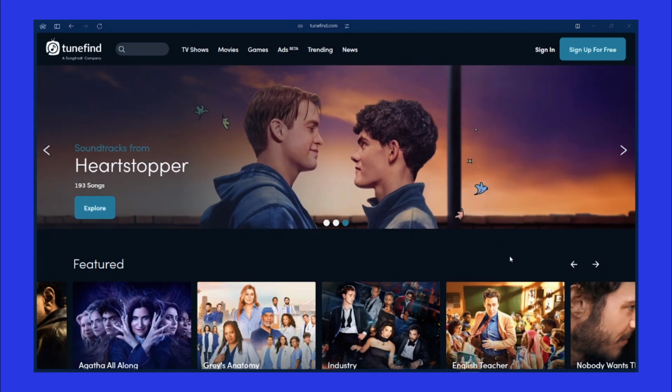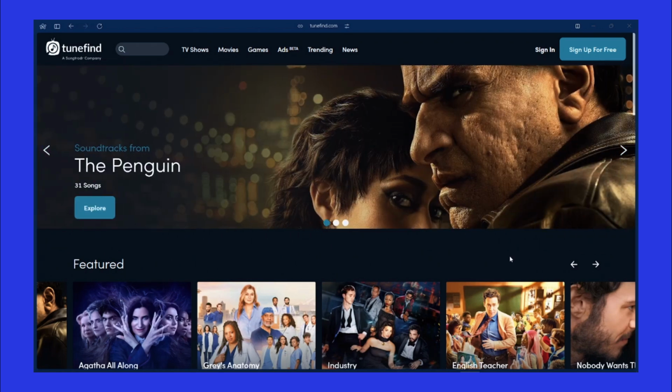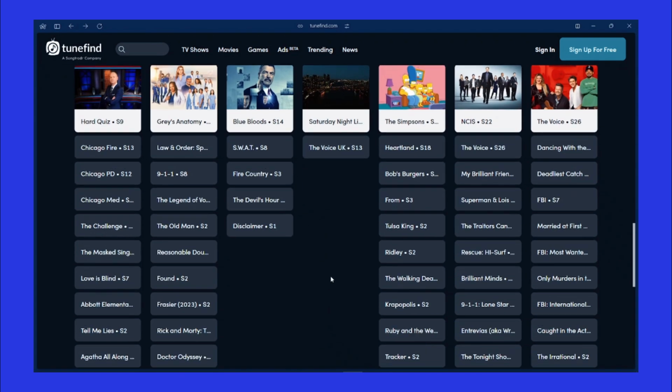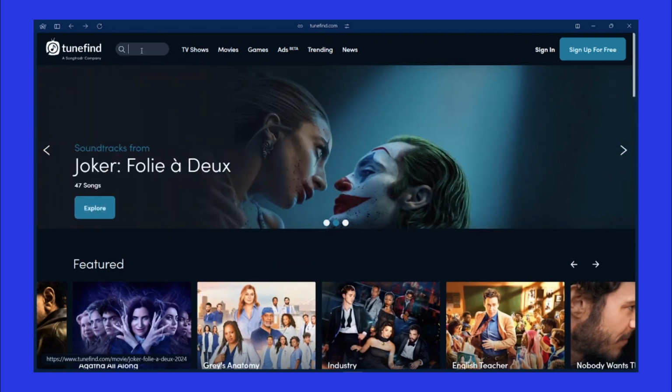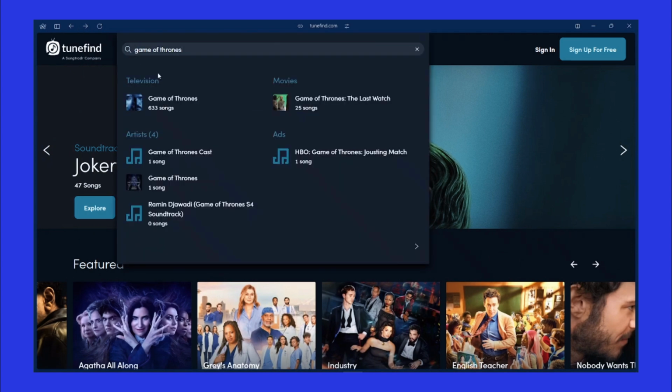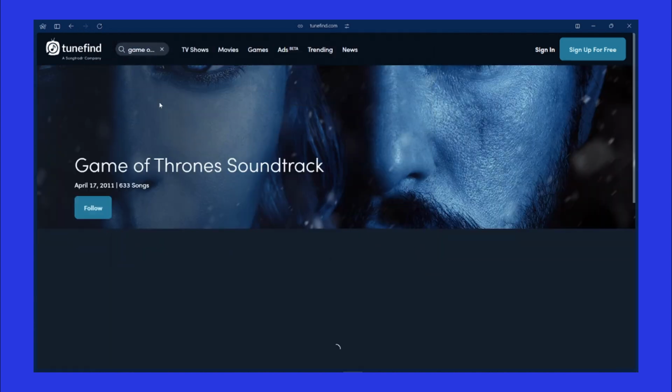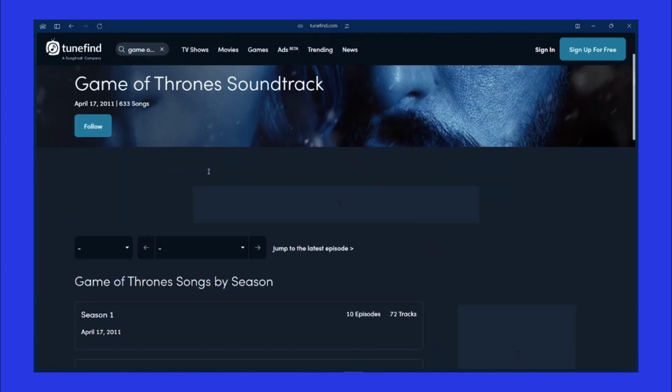TuneFind is a fantastic website for music lovers. It helps you discover music from your favorite TV shows, movies, and even video games. There is a massive library of soundtracks, making it easier than ever to identify songs playing in any scene. It is perfect for those times when you hear a great song but can't quite place it.